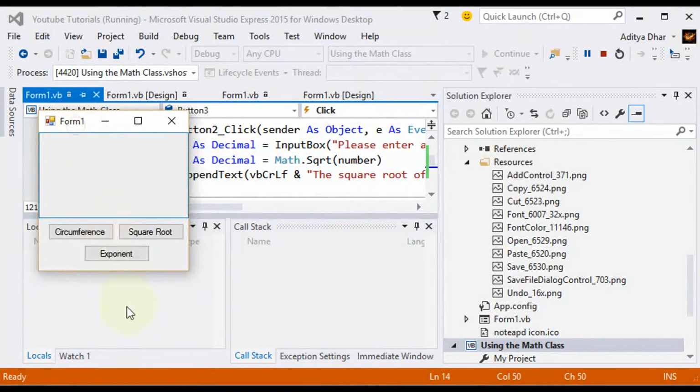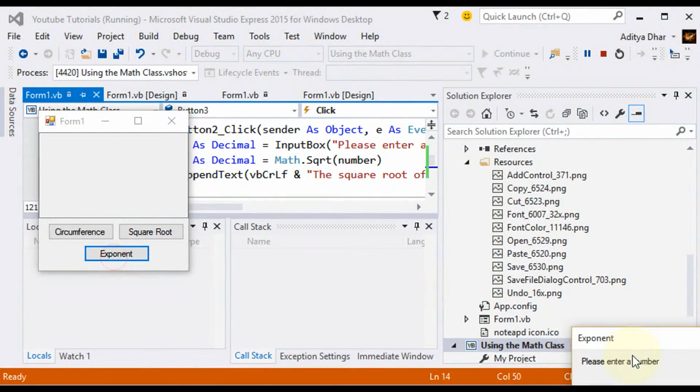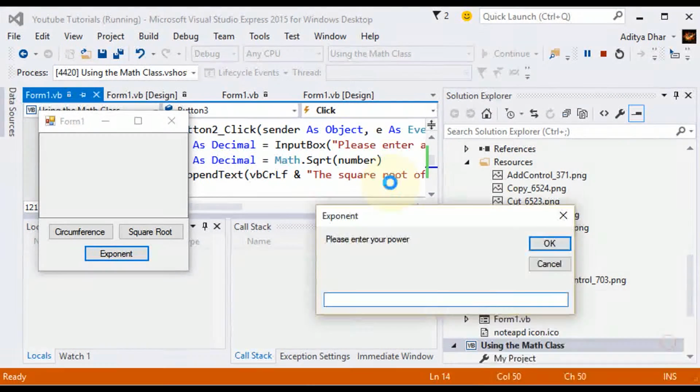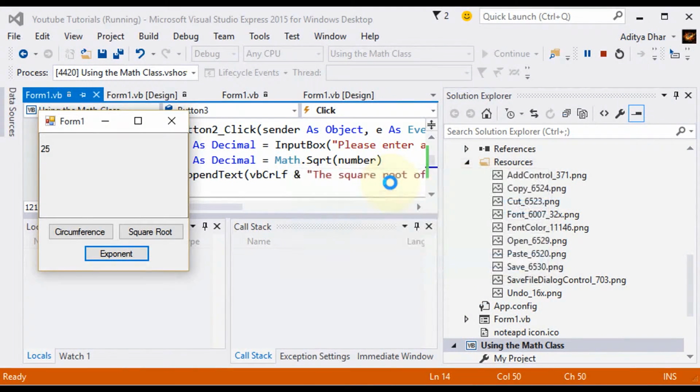So here it is. I'm going to click exponent, enter the first number. I'm going to put in 5. Then enter your power. I'm going to put in 2. The answer is 25.